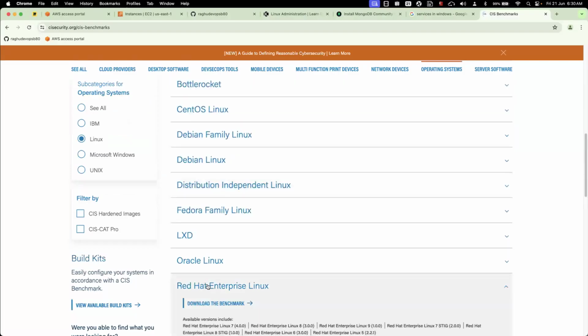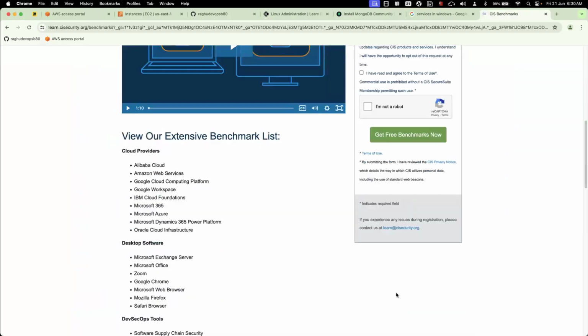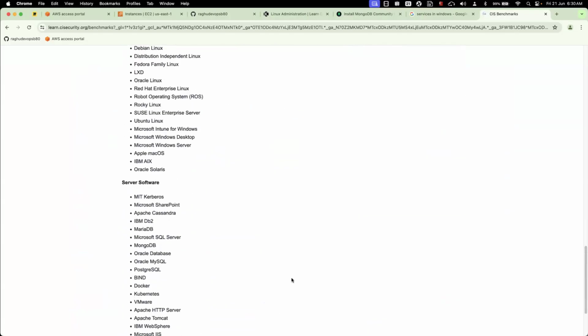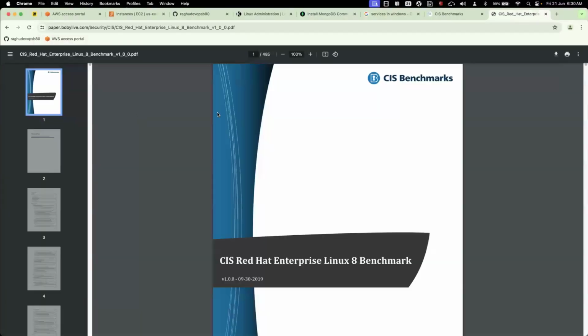So we are using Red Hat Enterprise Linux. This is the one. You will have a benchmark for it, by the way. These are free. You can download them. You can just enter your details so that you can get those particular documents. Maybe I have a link. Maybe this is for RHEL 8.1, that is okay, it doesn't matter.